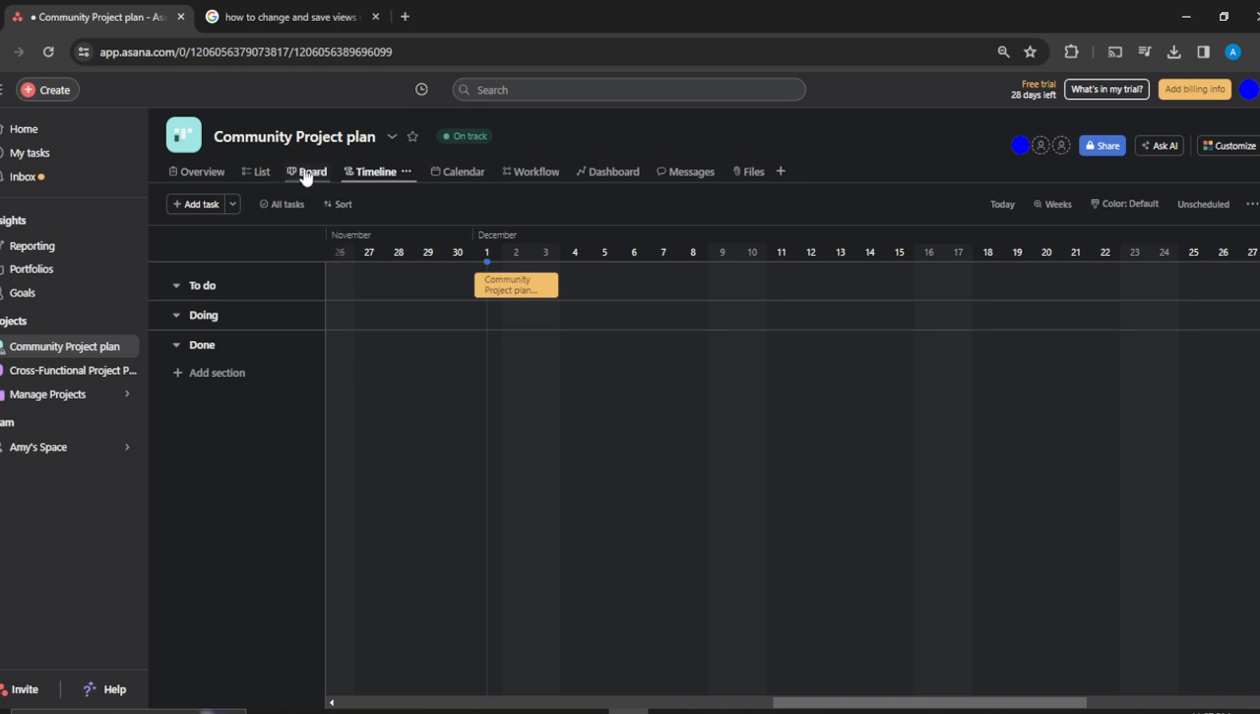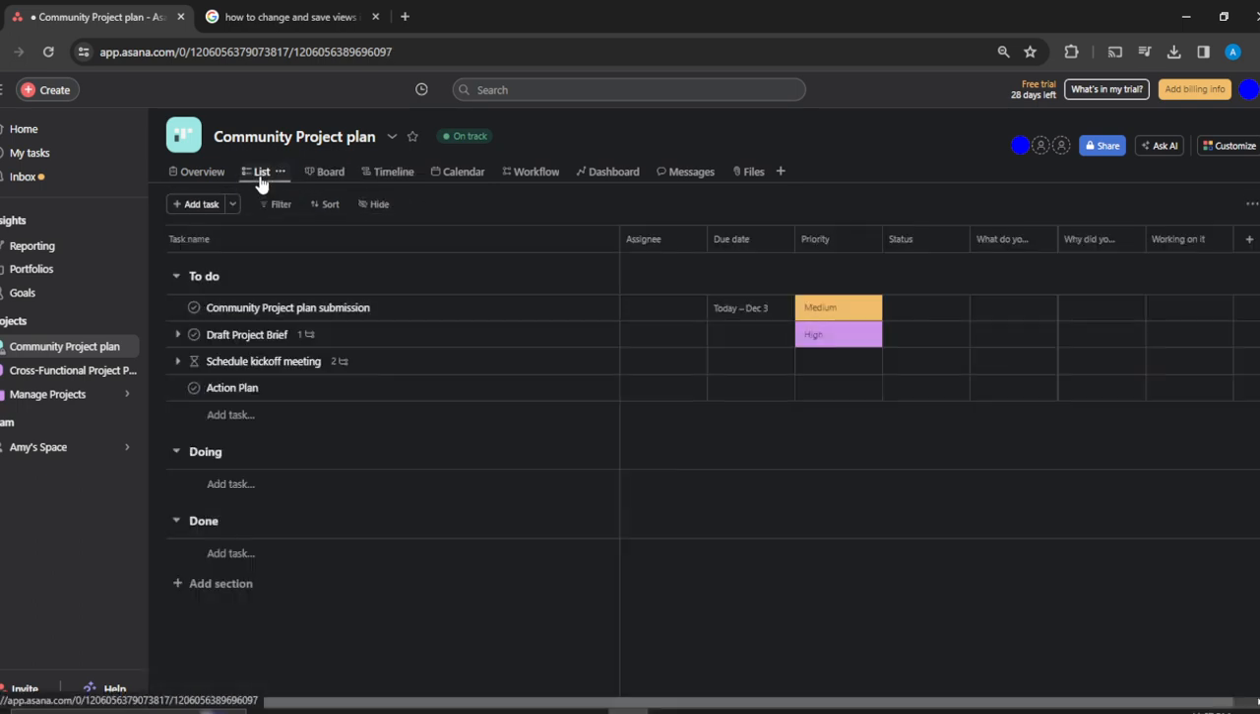So this is how you can change your views. All right, so you can change your views. Sometimes you use all of them. All right, I don't really use timeline because I've not started adding timestamps to my tasks yet.